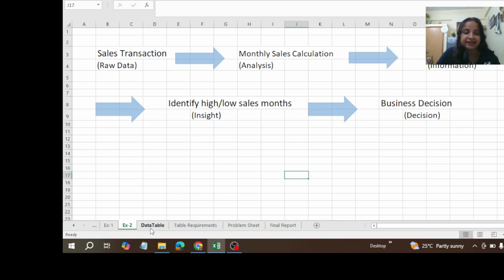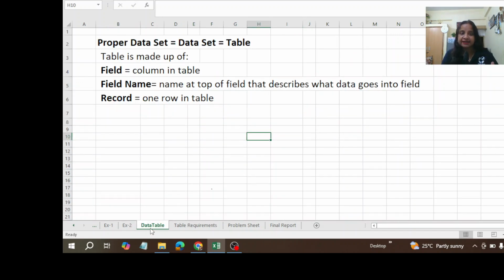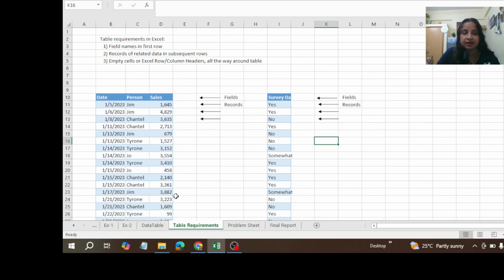So now we'll understand what a proper data table is. A table consists of three things: field, name, and record. We'll understand this with proper real examples.